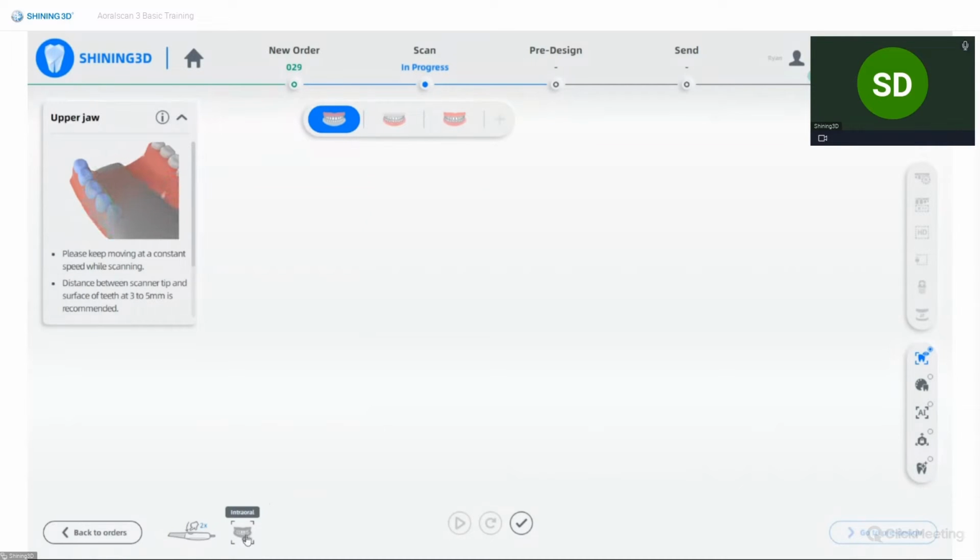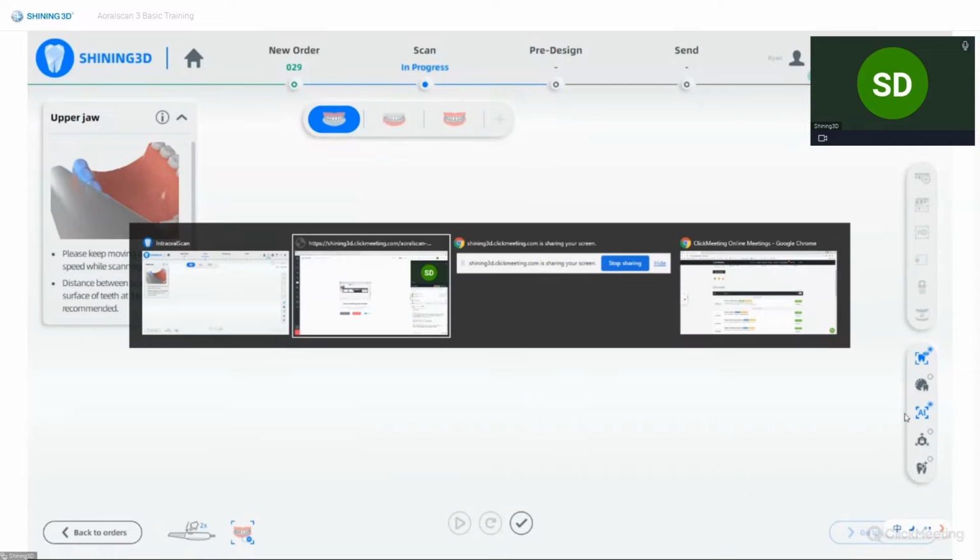And before we do the intraoral scan, there's one important thing: we need to turn on this intraoral function. When you turn on this intraoral function, as you can see, the AI function will also be turned on. So what does this AI function do? So let's go back to the PowerPoint again.